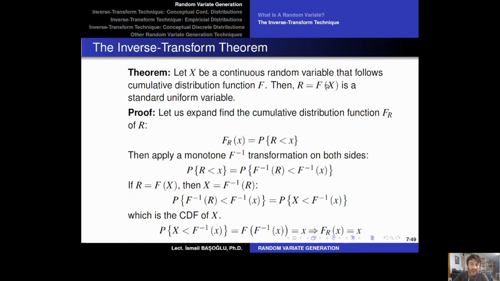First of all, when we have a random variable, if you plug it into a function, then usually the output is a random variable as well, right? The functions of random variables are usually random variables as well. Therefore, we expect this R value to be a random variable as well. But this theorem indicates that if you use a random variable within its own CDF, then the output will be a standard uniform random variable.